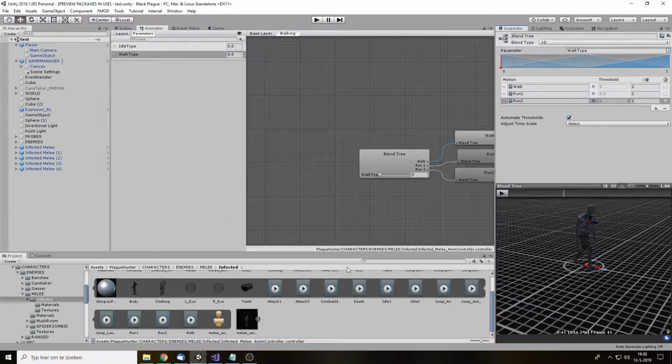So now we'll actually change the parameter, so I can control this as well by using C#. He's just walking, and then we can set it to 0.5, so it's doing one run animation, and the other ones will be the other one. It should be nice.